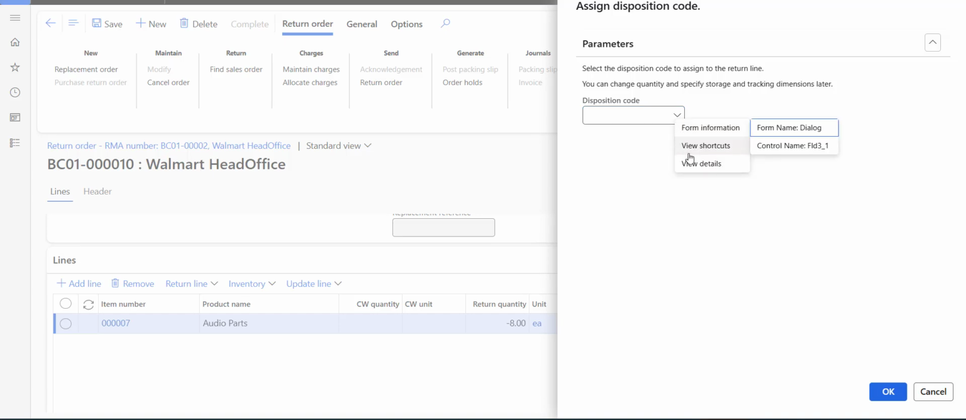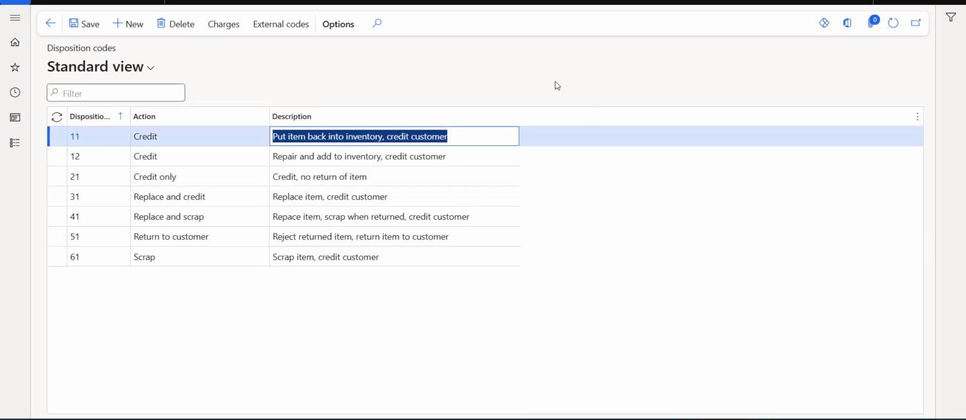I can do a right click and view details to show you what is configured so far in a standard environment. Let's say the number 11, you see there's an action field, and this is the driver of the future actions for the specific disposition type. So if I pick code 11, that means the credit note is needed, right? That means put the item back into inventory and credit the customer. So my inventory also needs to be updated.